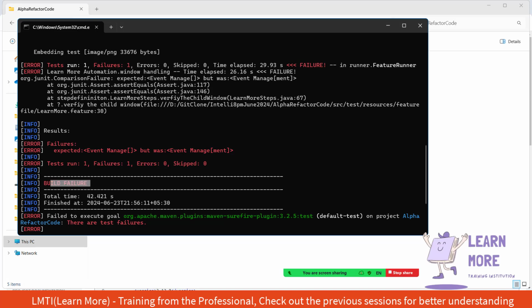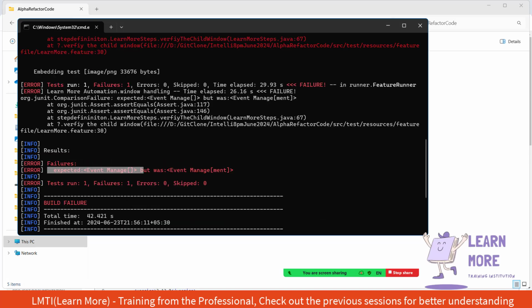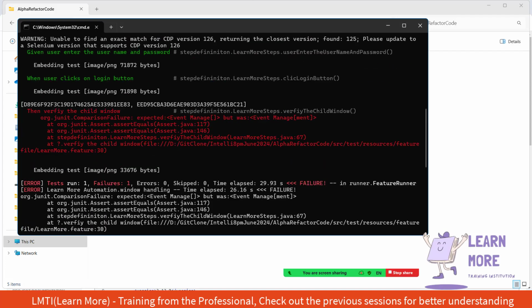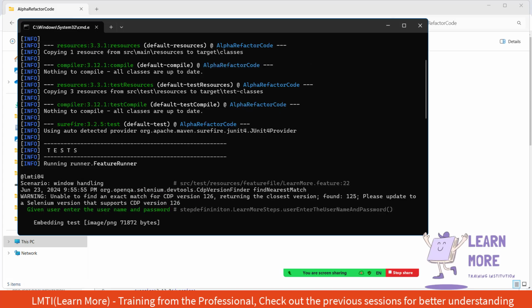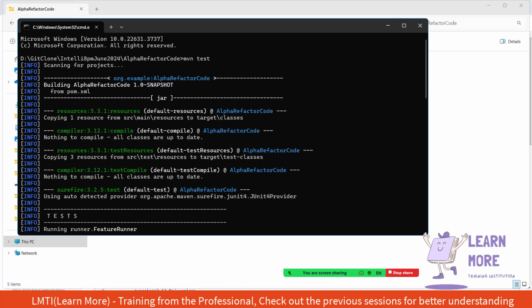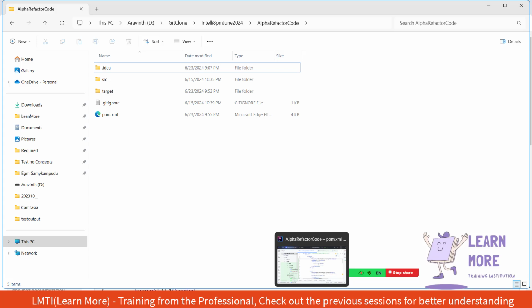Here the build has failed because the test case failed, and it even says what the expected result was and what the actual result was. Everything has been captured. How it displays in the console, in the similar way it displays in the terminal. Even without opening the IDE, you can open the terminal and run the scripts. So now we are all good, and we are able to trigger the execution.